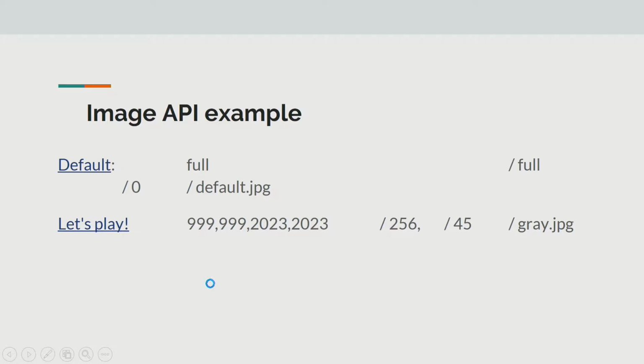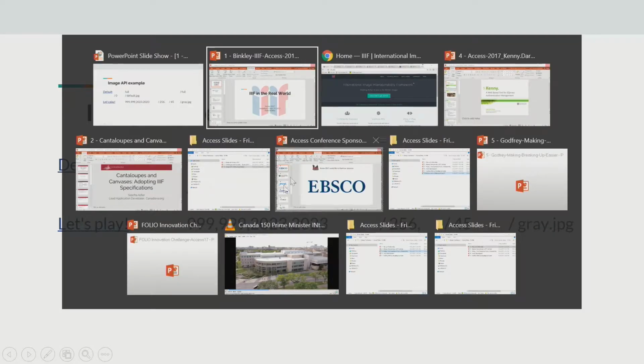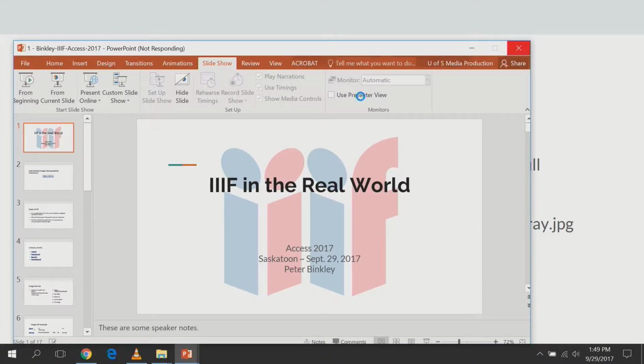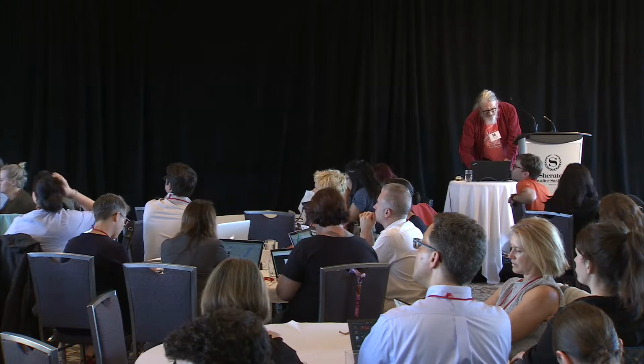Sorry, I have not used Windows in so long that I don't remember how to get out of full screen and into another. Okay, so now it's in the background here.